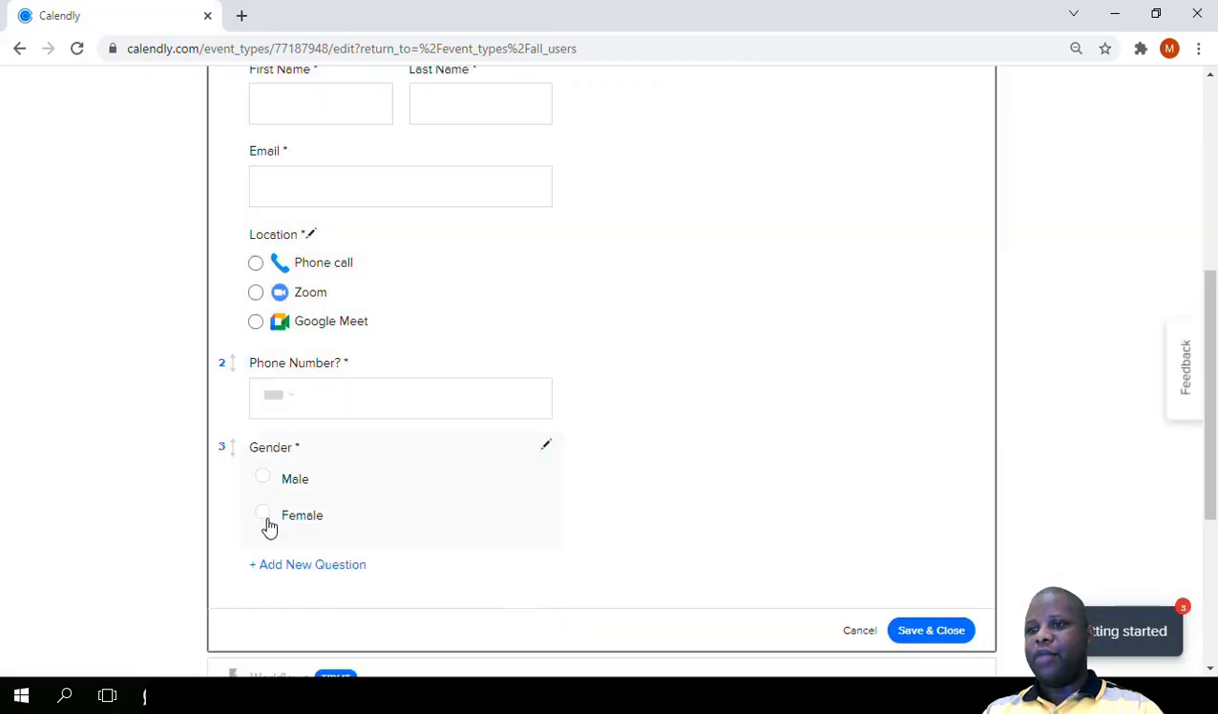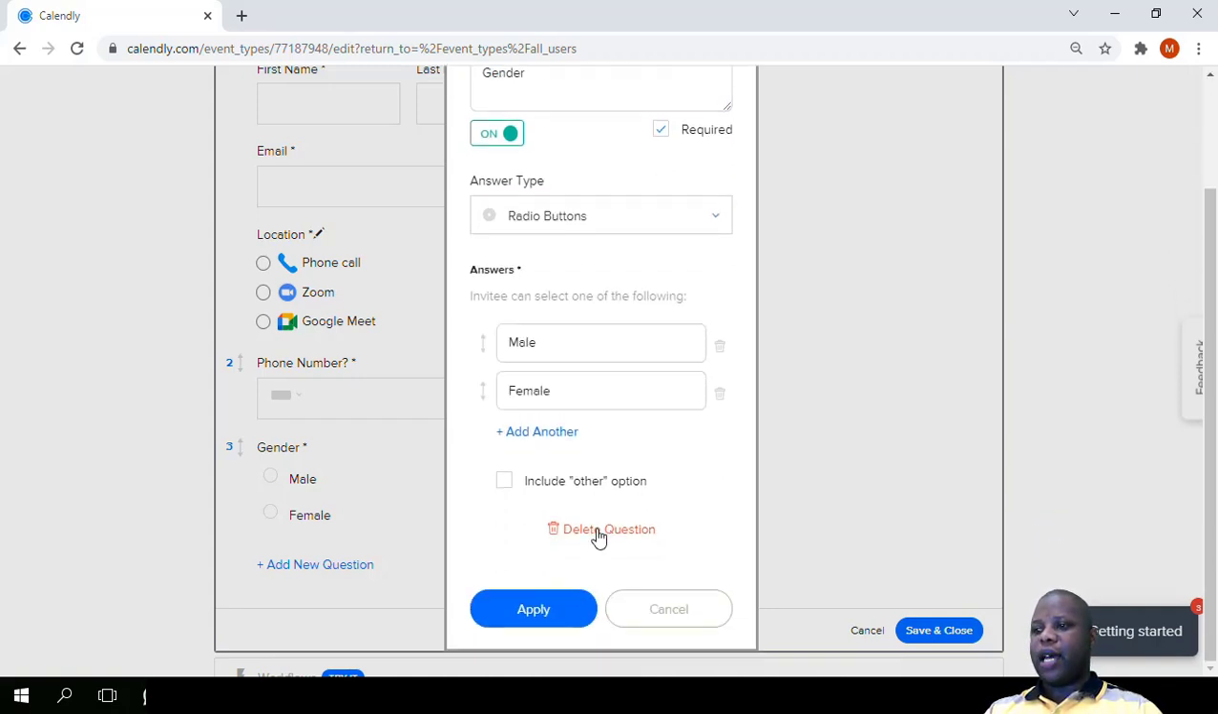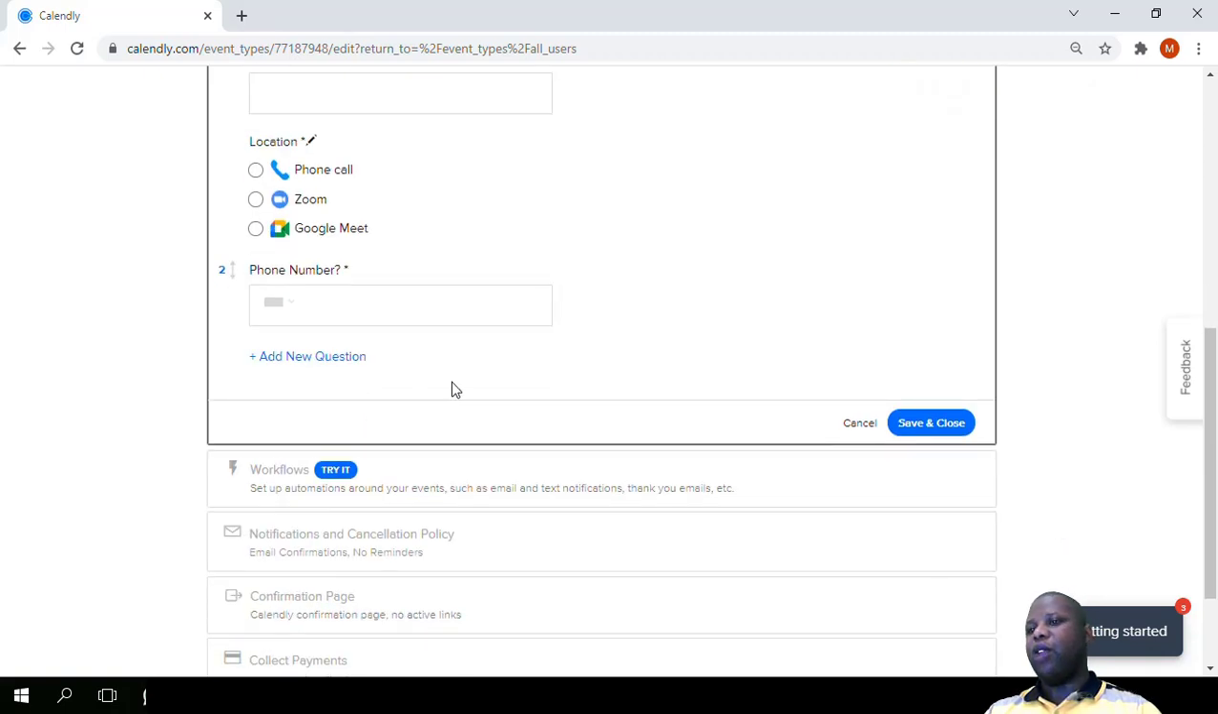You'll notice that it makes use of radio buttons. If you had wanted your question to have more answers, you could have used check boxes. A person can tick one or more boxes depending on the type of question you're making. So in this case, I don't need to put that. This is all the information that I need. So you can collect different types of questions.